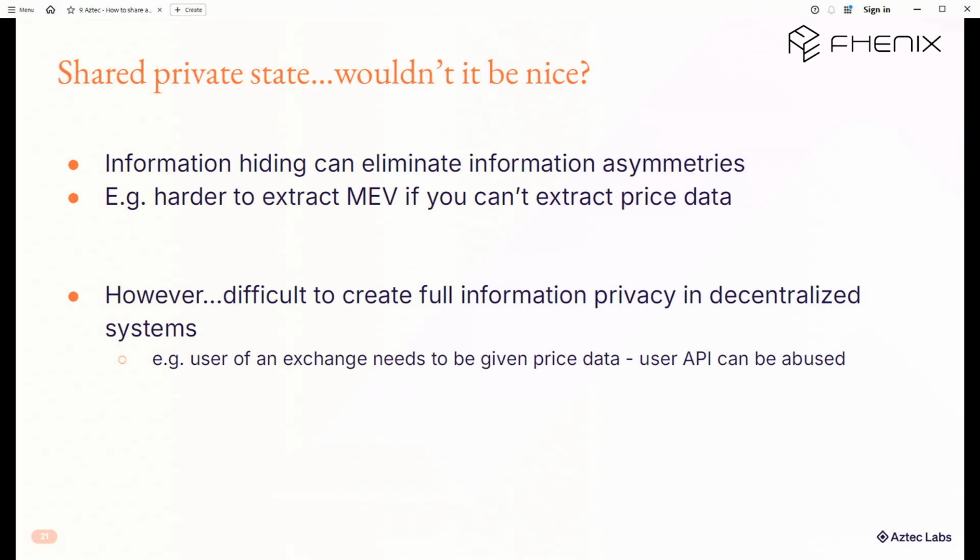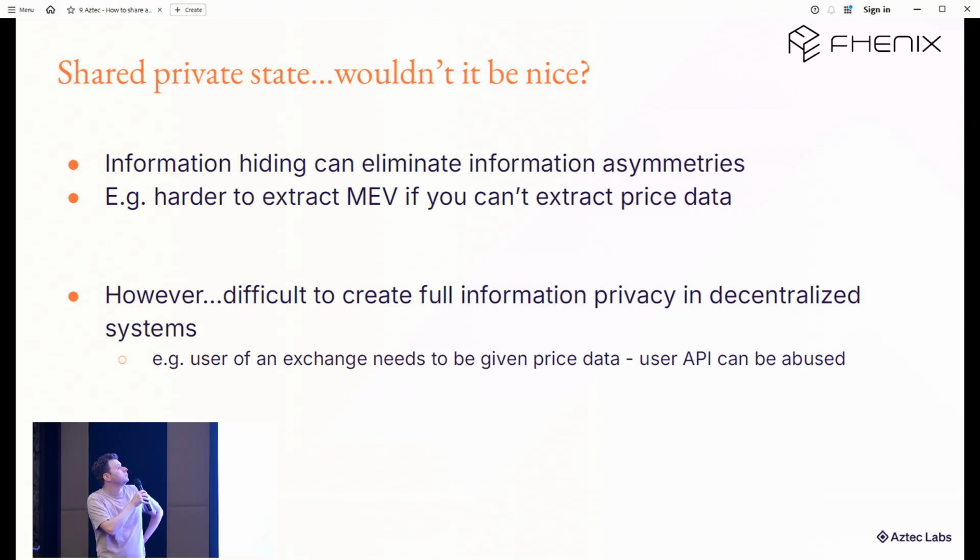Why would you want shared private state? Because it eliminates information asymmetries, right? How do I extract MEV if I don't know the values of all the transactions? But it's very difficult to create full information privacy. Even if I've created a DEX where in theory the price people are getting is hidden, if I send a transaction on the network, you can't tell how much value is in that transaction or the exchange price. Well, you can still get that information off chain in some way, right?